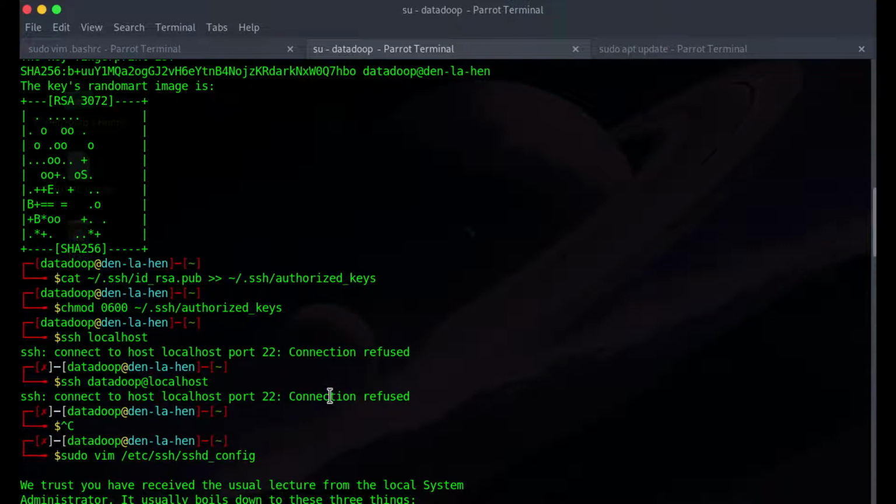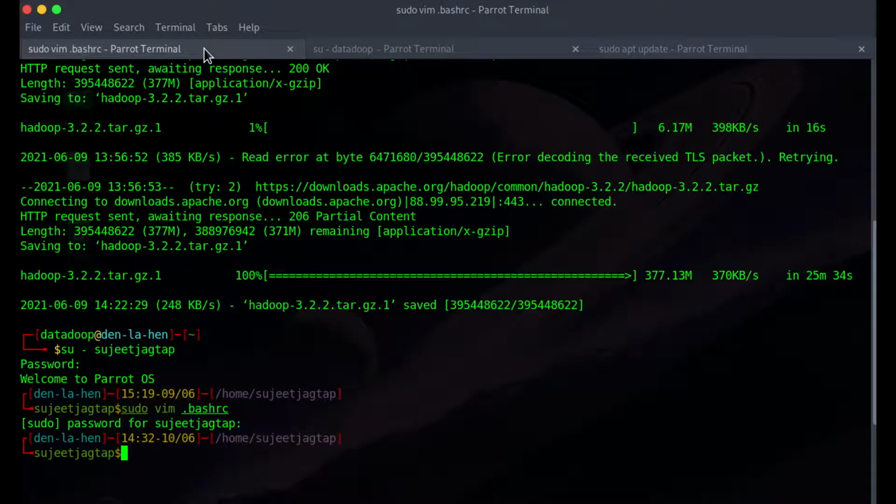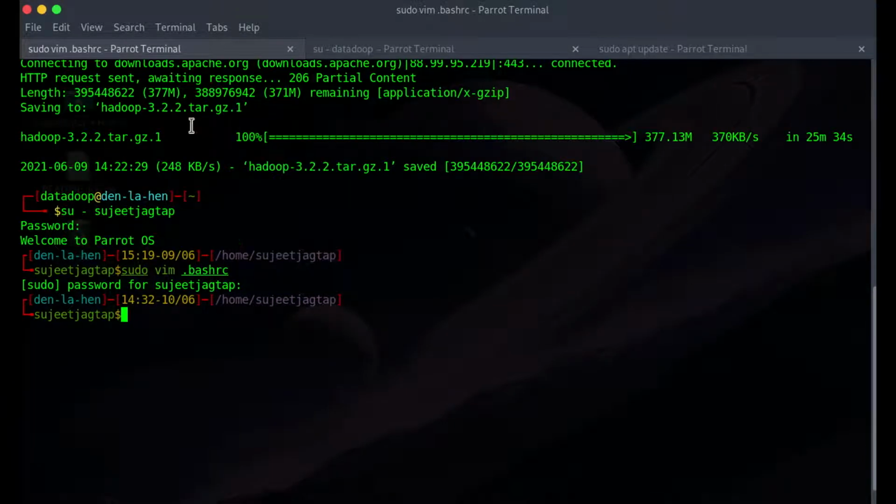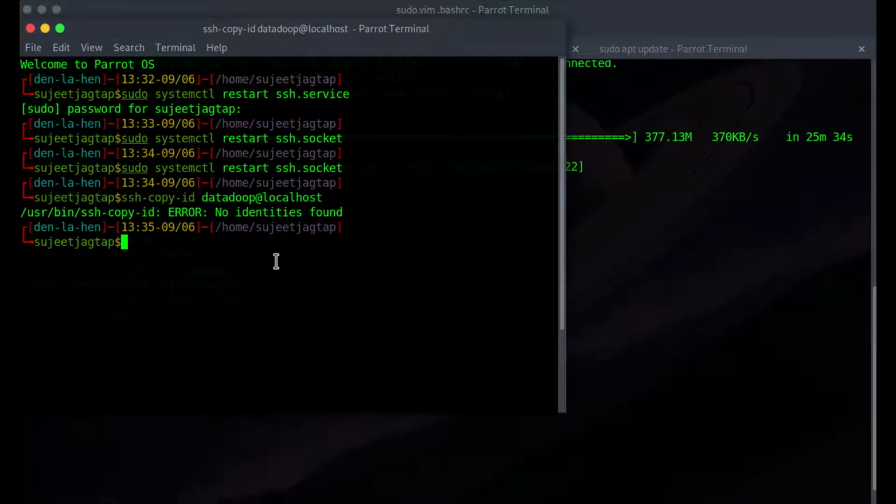In case you get this, it mostly happens because we never included this new user in the root user list. Okay, so what you can do is open a separate tab, and that includes your default username, and you can type this specific command to restart the SSH service. Okay, that's sudo systemctl restart ssh.service.